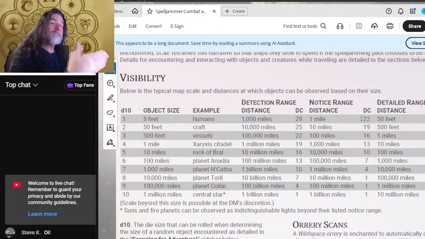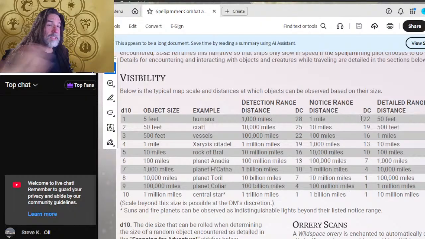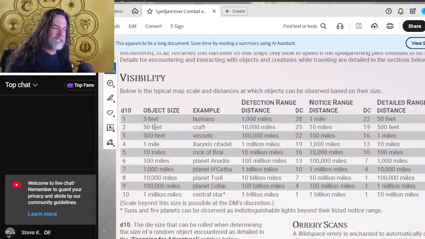If I was actively looking for trouble, because I'm on scout duty, for instance, then I would be making active detection checks, and my target number would be a 22, because anything smaller than this is an insignificant threat to your ship. So this is basically the cap DC. The detection range is DC 28 at 1,000 miles. I could detect you up to 10,000 miles away with the orrery station.